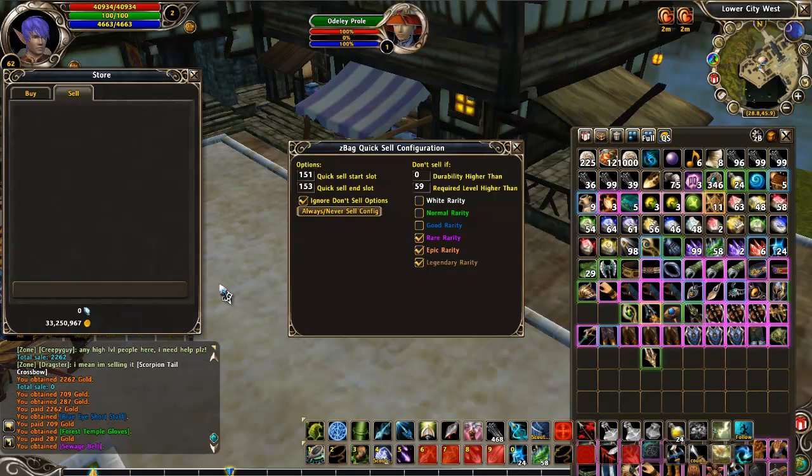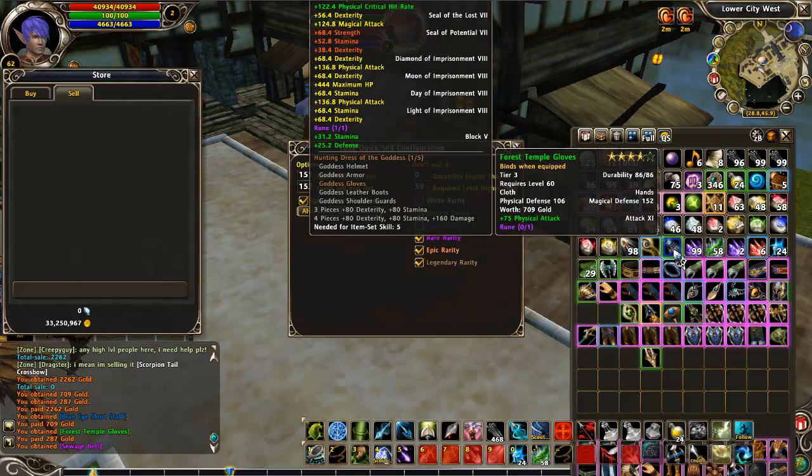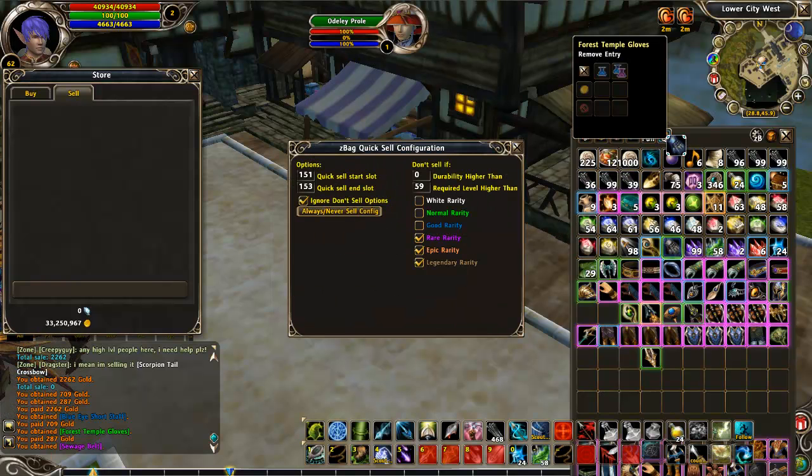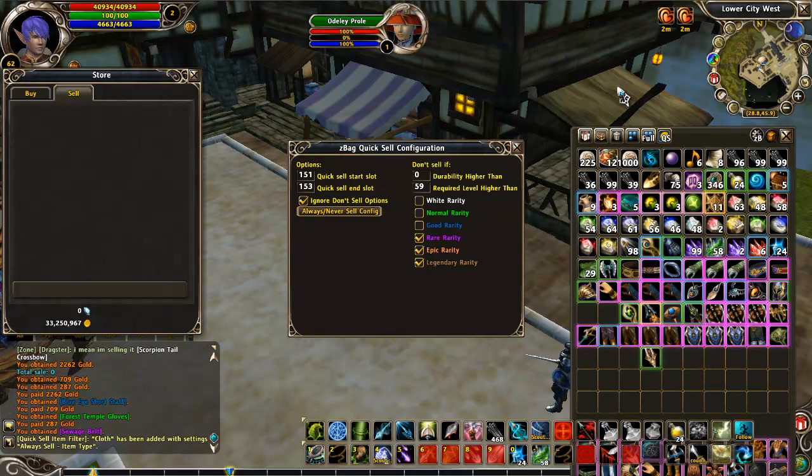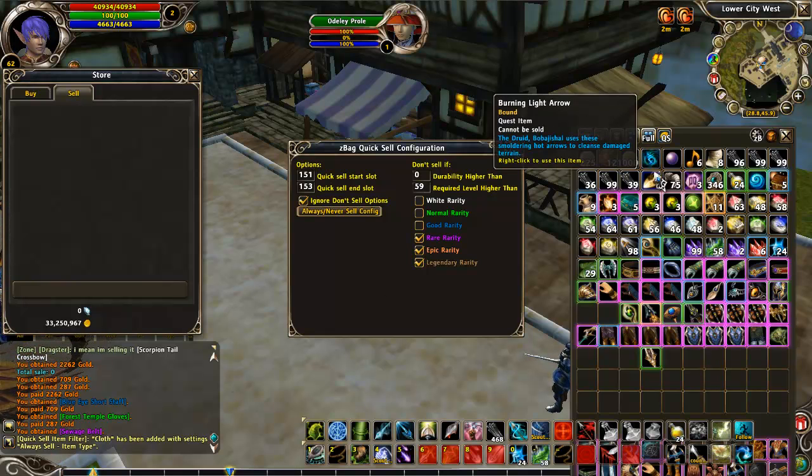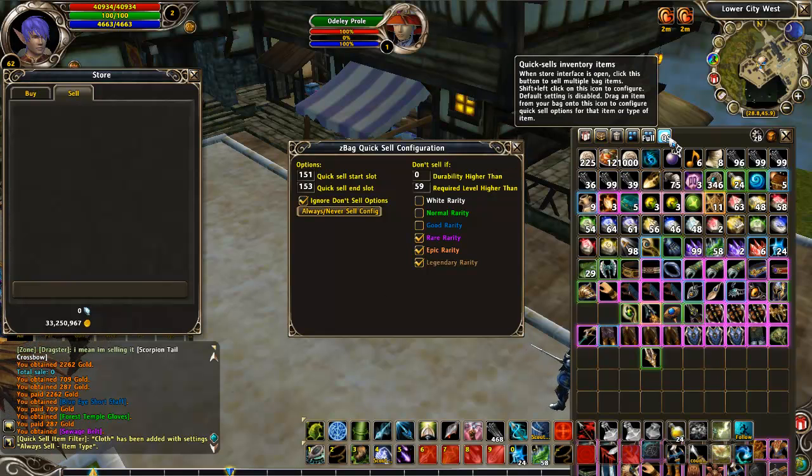The other item that zBag has built in as far as selling items is the ability to quickly add items to the always sell or never sell list. So if you bring an item over the quick sell button at the top of your screen here, you can set it to never sell the item, always sell the item type, meaning the category. Like in this case, if I click that one there, it's cloth items that will always be set to sell here.